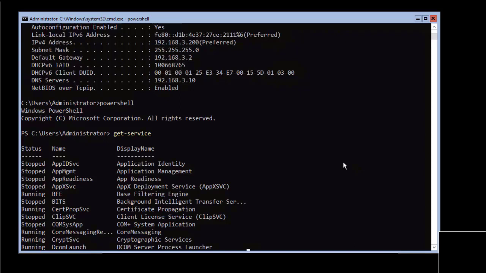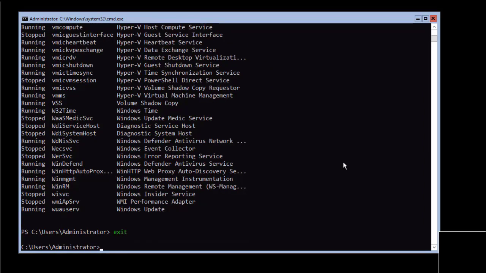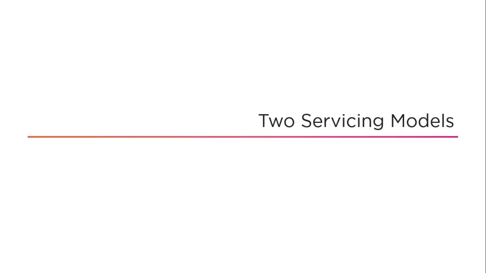For displaying all the running services, I will use the command used in PowerShell, which is called Get-Service. I type Get-Service and it will display all the services running on my server. To exit this mode, I will type exit and click enter. So this is the Core installation of my Windows 2019 server.